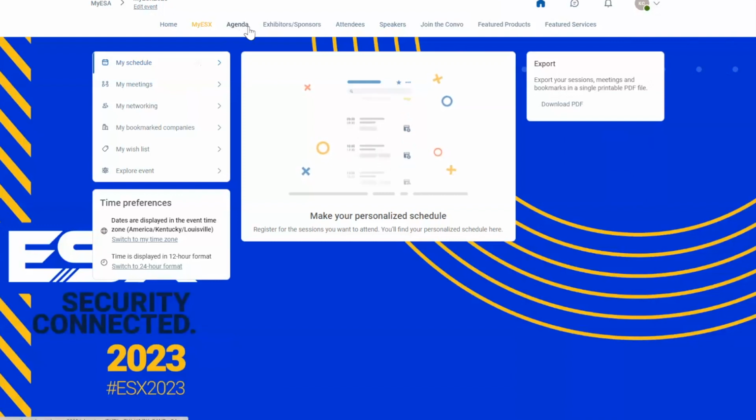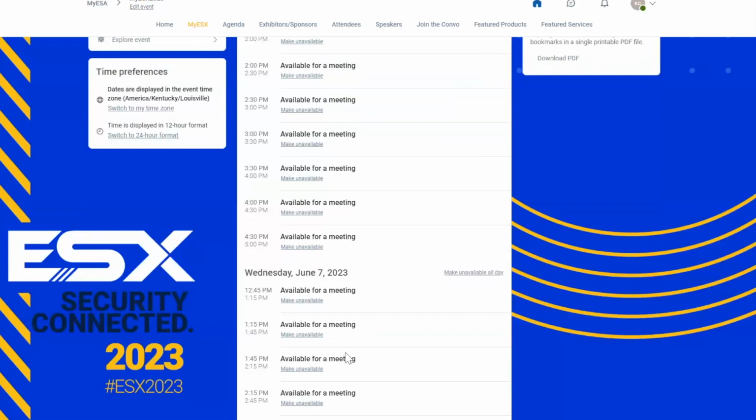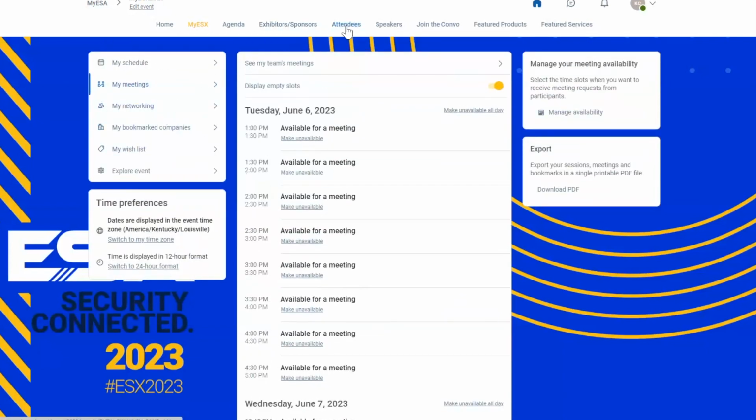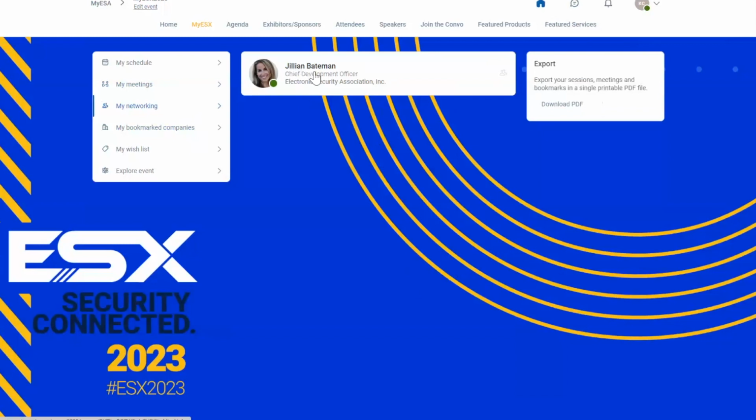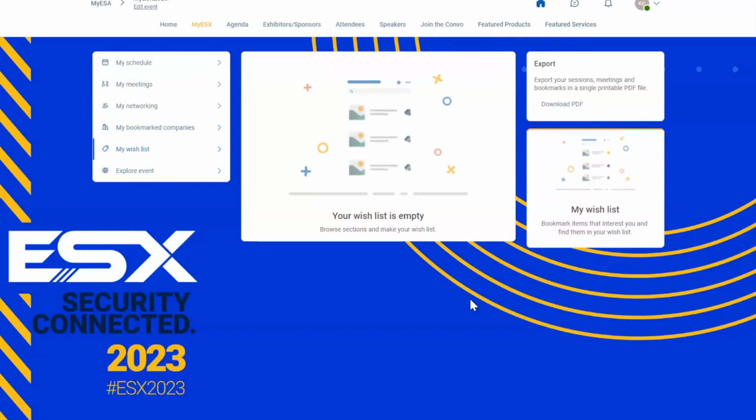So this is where anything that you add from the agenda, which we'll cover next, will show up here in your schedule so that you're shown just the events that you plan on attending. Same with My Meetings, it will show the meetings that you have set up and the time slots you have available as well. I'll go over the attendees here soon, and any attendee that you add into your network will also appear here as well. As you can see, I added Jillian to my network and she showed up here. Any companies that our attendees bookmark will show up here, and then will also show up in stats that we will show later that you can see. Same with any featured products or services that attendees bookmark will go on to their wish list, same to you guys, but you will be able to see how many people have bookmarked those.